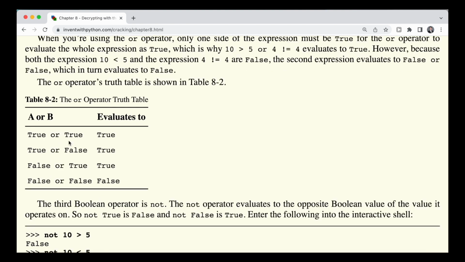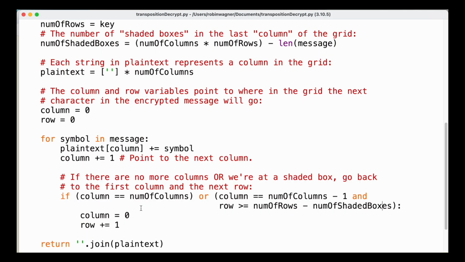On the other hand, if we are working with an or operator, then just one of the two expressions needs to evaluate to true. So true or true is equal to true, but also true or false will evaluate to true, and also false or true. Only in the case that we have two false statements, false or false, will the entire expression evaluate to false. So to make it a little bit more clear, here we have the or statement.